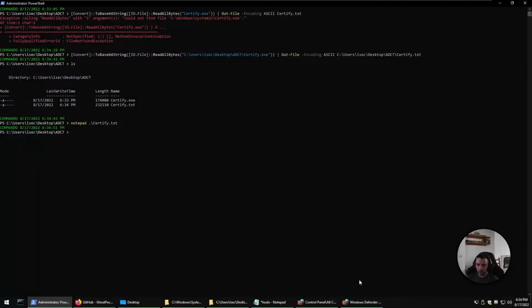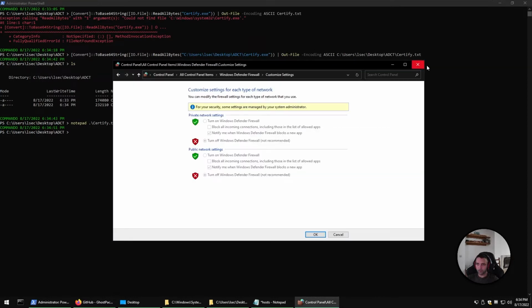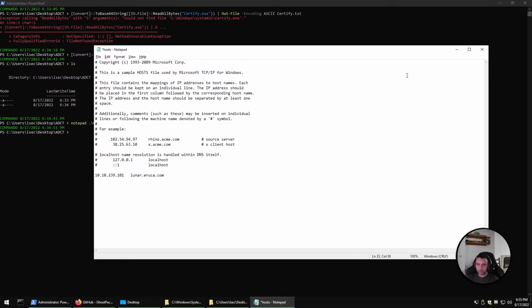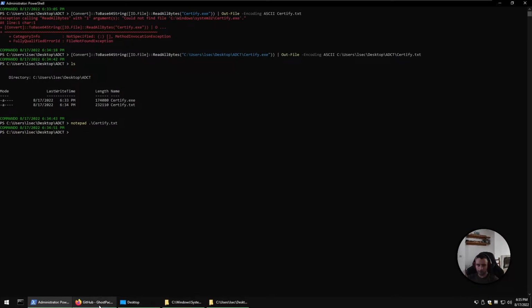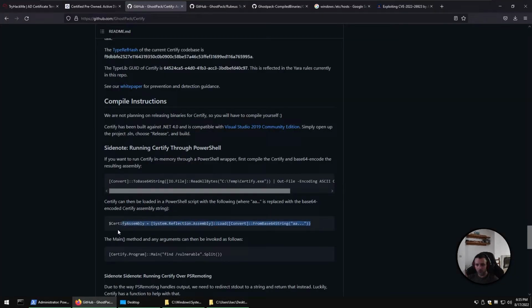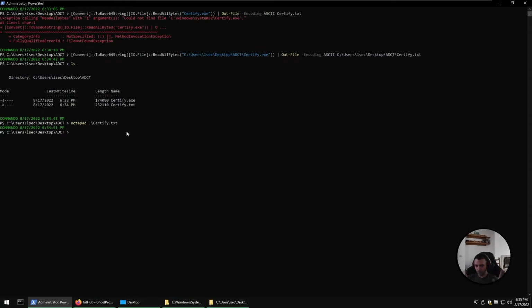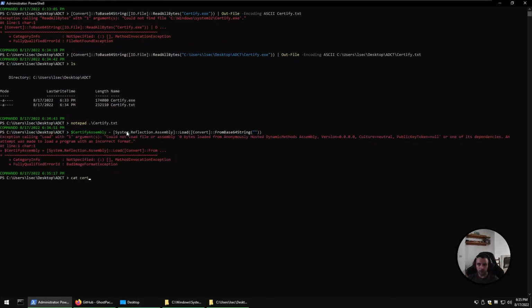Now, in order to run that, let me just close all of my screens here. We don't need that anymore. In order to run that, we need to first load it as a variable inside PowerShell, the very same thing we did, pretty much. Now here, just do cat certify.txt and set clipboard. Alright. And now, actually, I'm wondering if I can load it directly as a file. Maybe? Do I have my clipboard?